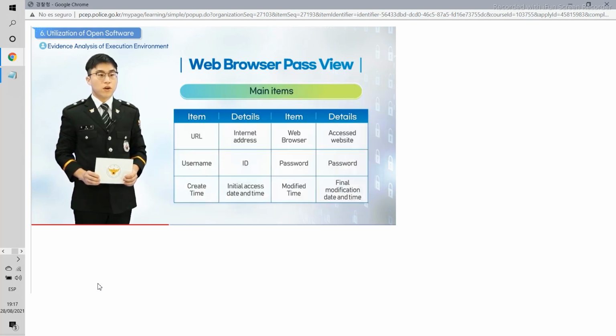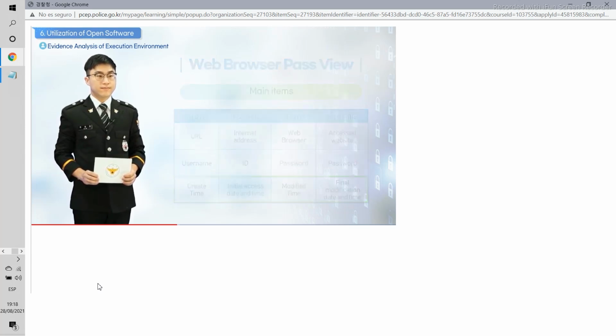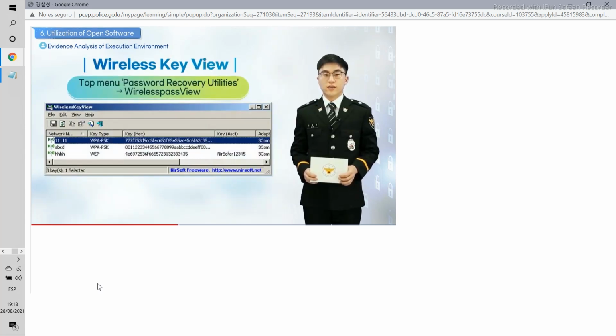information checked in Web Browser PassView is first the URL item, where you can check the website address, and the username and password items that store the account information and password you accessed at the time. Create time and modified time are items that store the time of initial access and when the ID or password is changed. The next useful tool is WirelessKeyView.